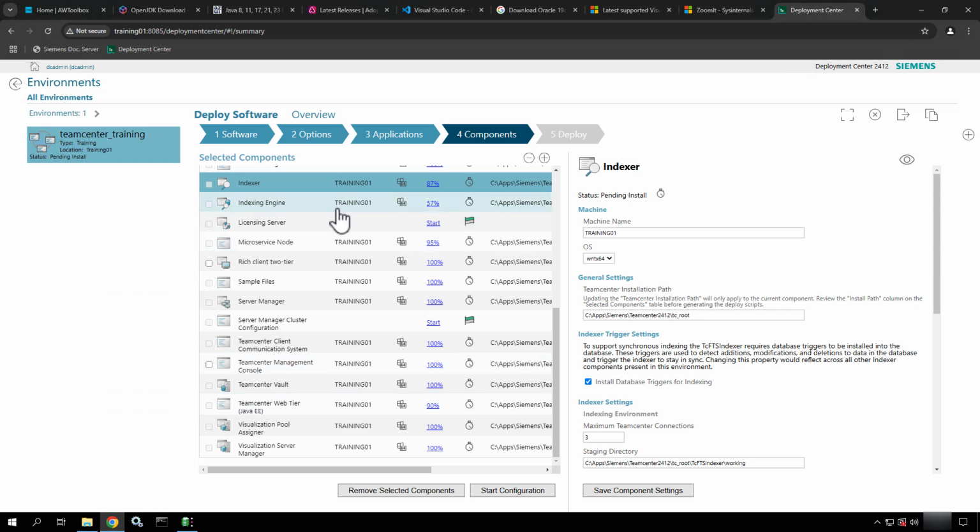Indexer, Indexing Engine, which are responsible for the global search tool in Active Workspace. We have our licensing server information that we need to provide. This is the one component that is not on our box. And then we have a little bit about the hosting apparatus for Active Workspace, which is microservices, and a couple of other things. So in here, Indexer is the search tool.